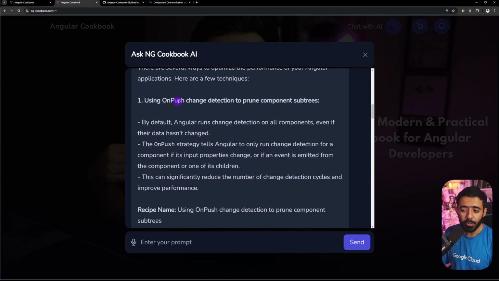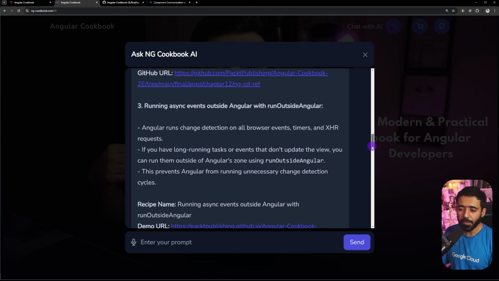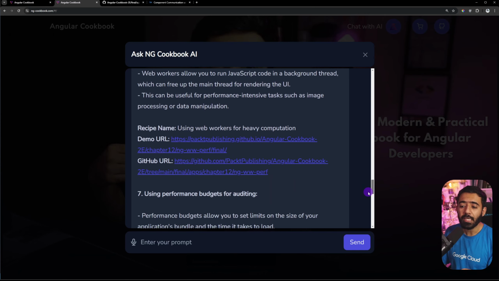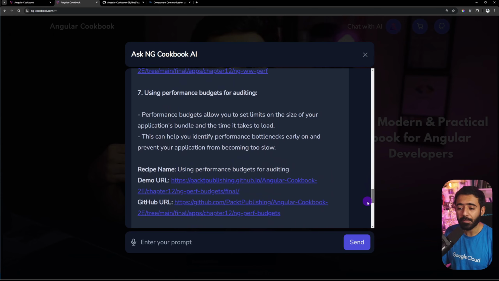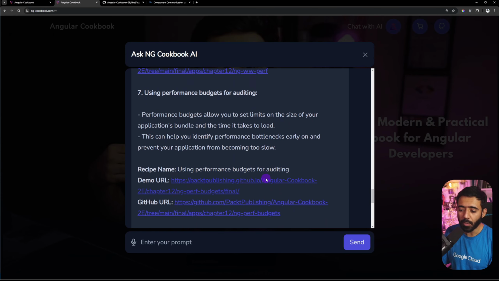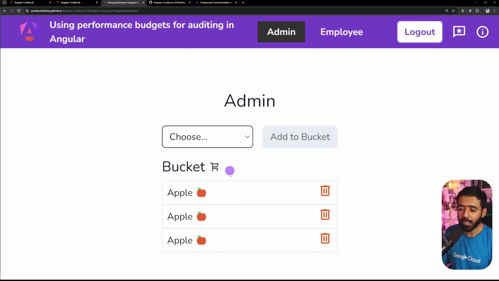For example, using on-push change detection. We're also talking about detaching the change detector. We are also talking about async events outside Angular. There are a bunch of things, but all of them essentially can be looked at both when it comes to looking at the demo or looking at the GitHub URL. For example, I could just open this one, and here we have an app that is deployed to GitHub Pages via my GitHub repository. So I could log in as admin. I can see all of this.